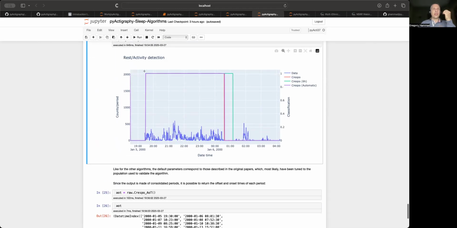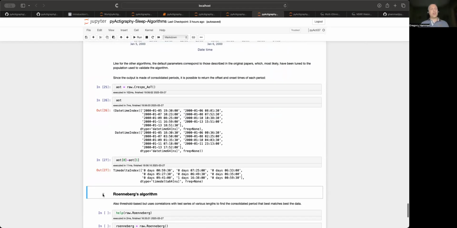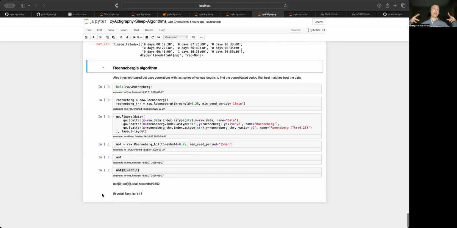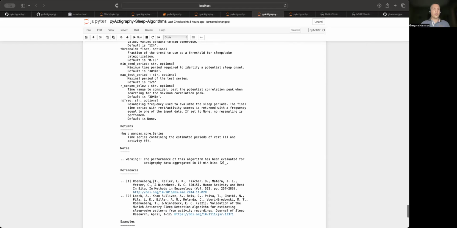So the window that was detected is the activity one, and in between you will have the inactivity, so the rest. Okay, so now we end up with the Ronneberg algorithm. It's my favorite one because out of the box it gives you the most reasonable results, and it's easy to tune because the most sensitive parameter is the threshold. You can look at the implementation and the paper, which is listed here at the end, describing the algorithm.